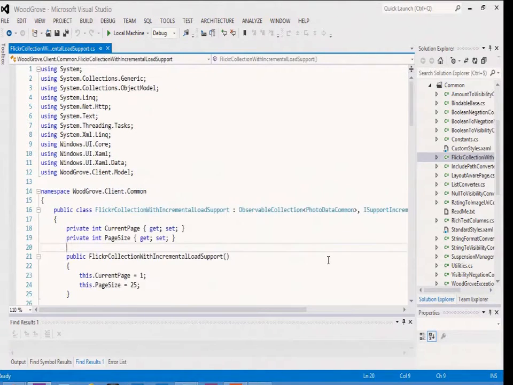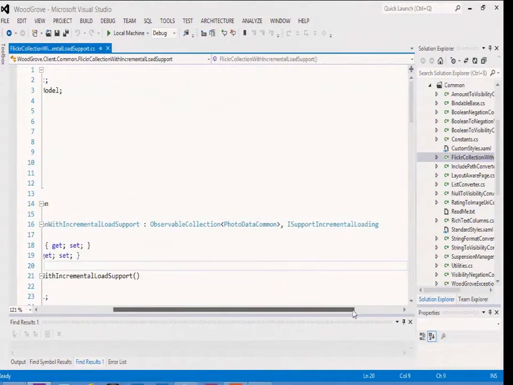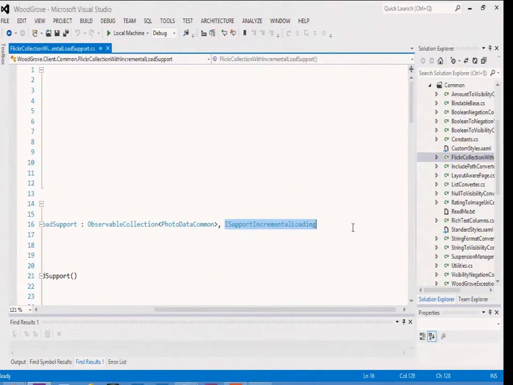I support incremental loading. This is the one that does all the magic. What actually happens is your grid view, your list view listens to this. If the collection your grid view or list view is bound to implements this interface, it will automatically load more data once it reaches the end of scrolling.